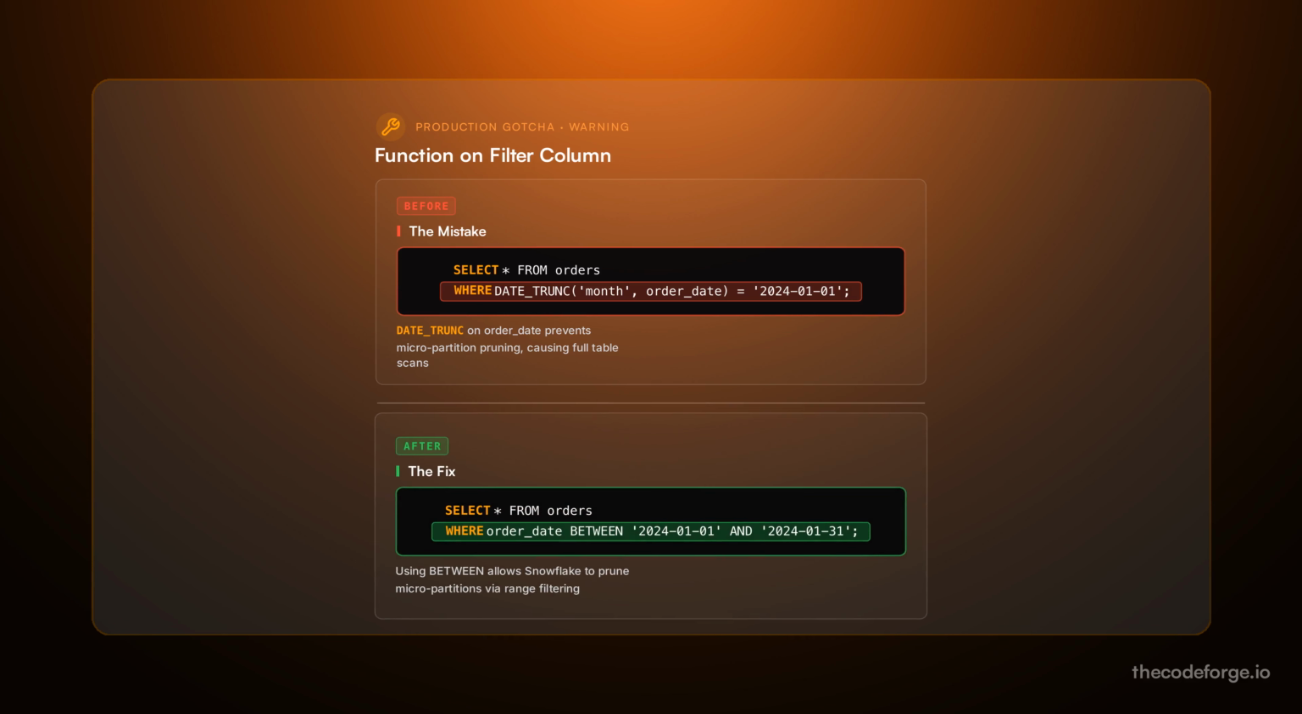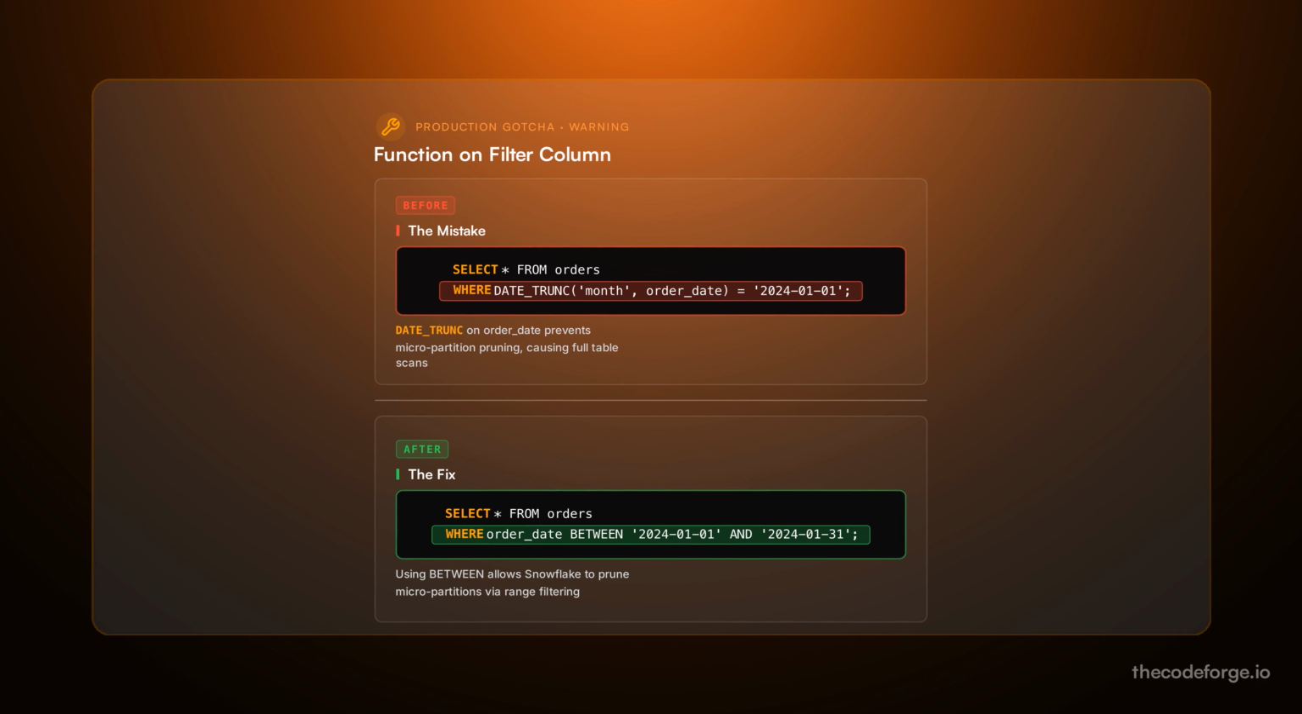Wrapping a filter column in a function like DATE_TRUNC prevents Snowflake from using micro-partition pruning, causing a full table scan. Instead, use a range condition like order_date between 2024-01-01 and 2024-01-31. That allows pruning on the raw column, keeping scans minimal.